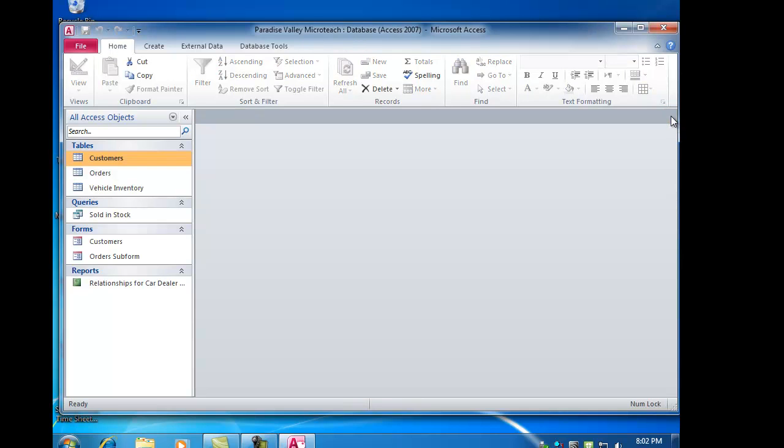And so what we have done is we've created our relationships. We have created our relationship report. We have created and modified a query, and we've created both a form and a subform.